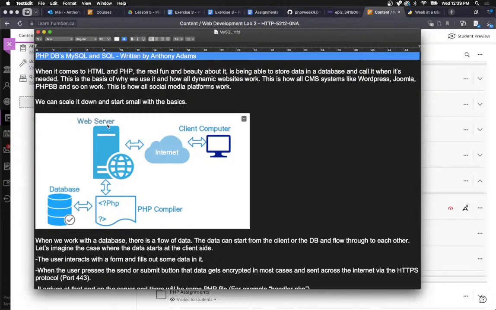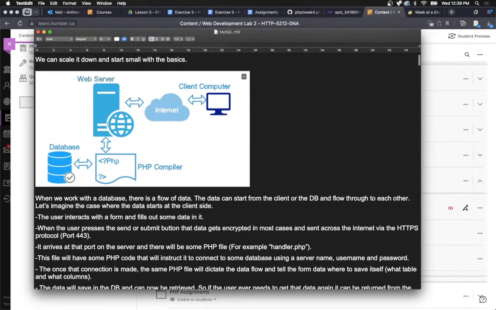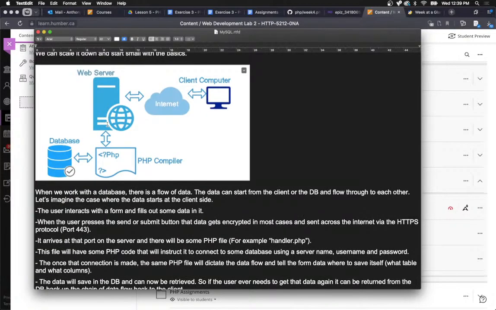Now, obviously, we're going to scale this down. We're obviously not going to build an entire content management system or anything like that. We're going to look at it from a very basic point of view. But you may already know this, but just in case there are any people that don't understand this yet, there is a flow of data, right? That data can either start on the client side or it can start on the server side, or the database side. But either way, there's a flow of data.